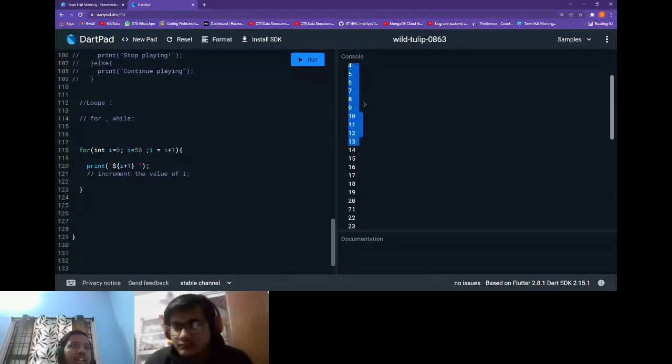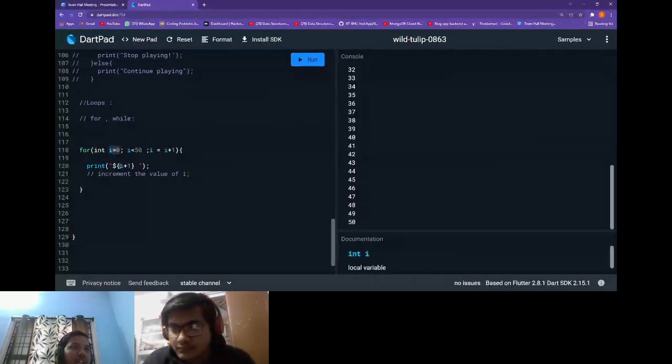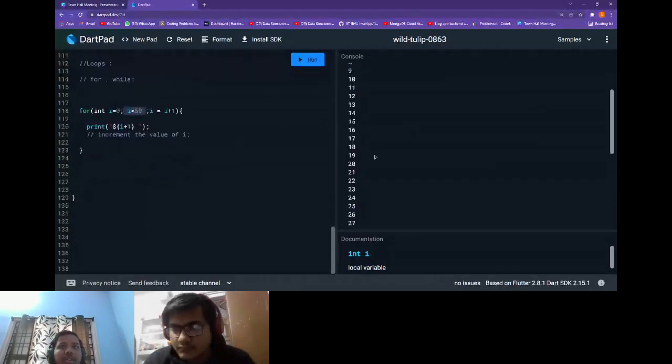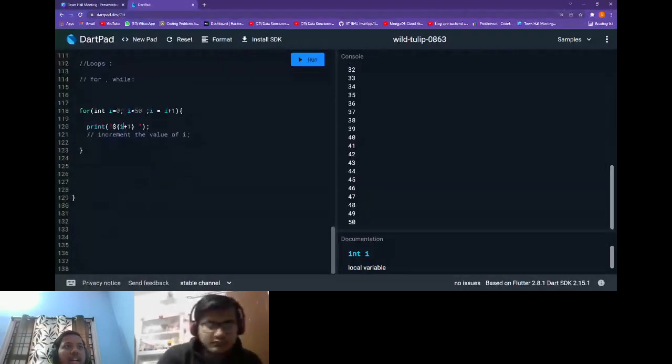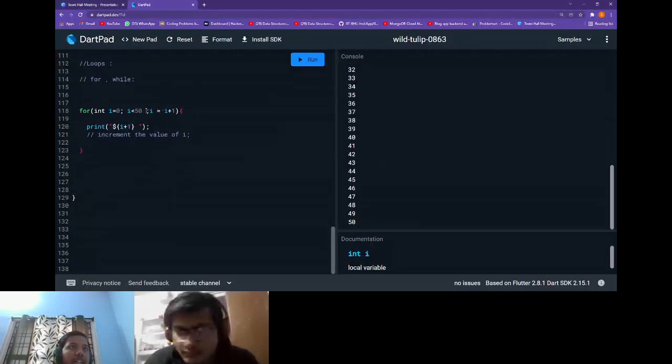Why did it come like that? It starts from 0 and I'm printing I plus 1. As I'm printing I plus 1, the printing starts from 1 and then it goes till 49 because I is less than 50. Then I add 1 to 49, so we are getting 50. So the value of I is incremented here, and the loop stops when the value of I is 50. Okay, so this is how you use loops.